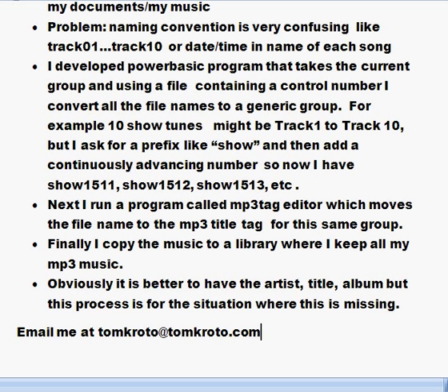Finally, I take all this stuff and copy it from the conversion library to wherever I keep my MP3 music. Obviously, it's better to have artist, title, and album, but for situations where you have a lot of ATRAC discs that don't have this, it at least puts you in a position to have a reasonable numbering system that you can manage and in fact improve. I have several other improvements on this, other programs that I could talk about.